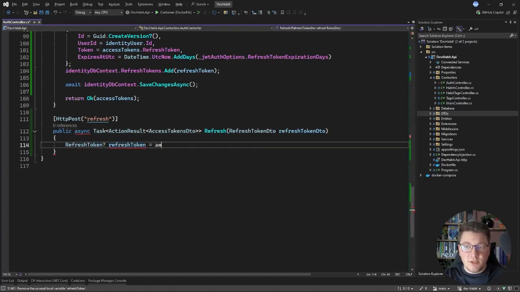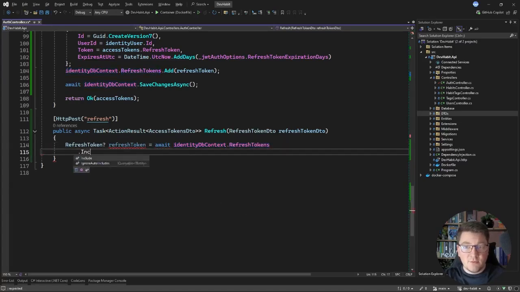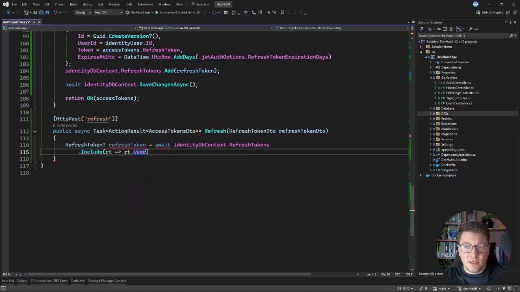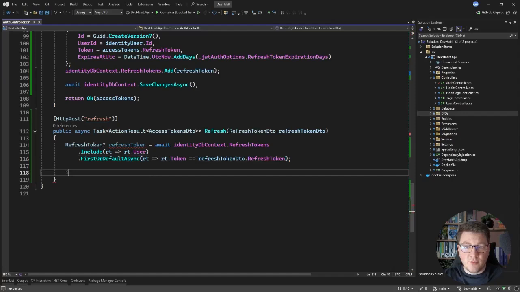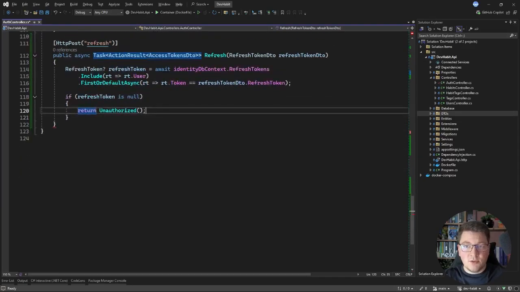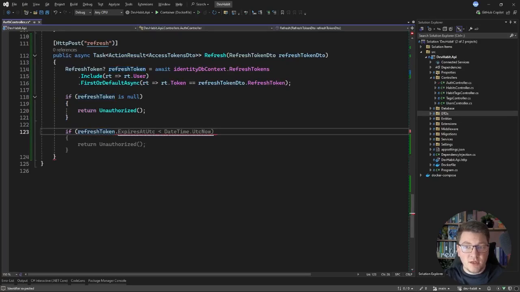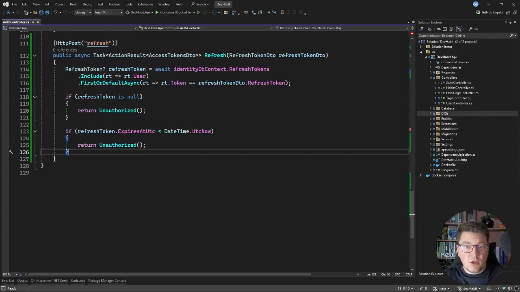We need to get a refresh token, and I can use the identity database context to access the refresh tokens table. Now I will need to include the user navigation property, and I want to get back the first refresh token that has the same value as the one that is specified in our request. Now if the refresh token is null, then we can just return an unauthorized response. This will return the 401 status code. Next, we also need to check if the expiration time of this refresh token is valid. And if this is not the case, we can also return an unauthorized response.